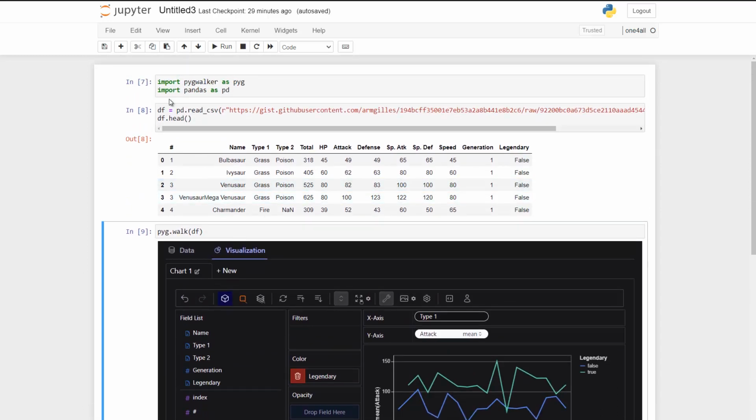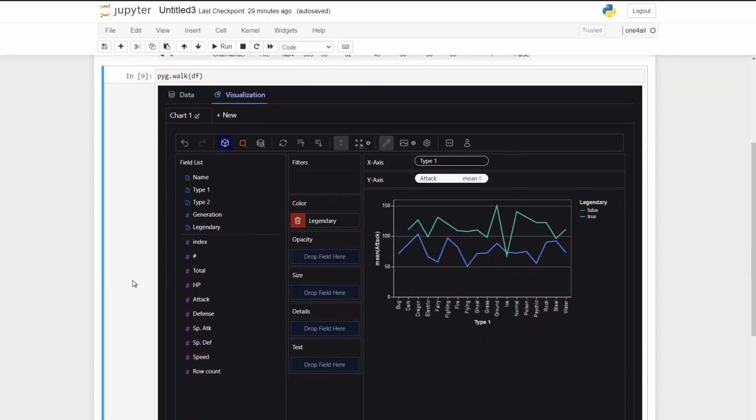As you've seen, it's really not much code, because all you do is import it after installing it and then just call walk on any data frame you want. And that's it. So hopefully you enjoyed it.